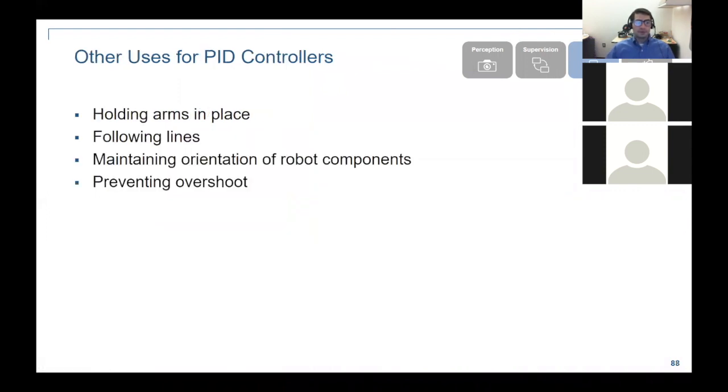Other uses for PID controllers that are common in the competition are holding arms in place. Because you can lift an arm with or without an object, that involves a disturbance in the system, and PID controllers are going to be able to use that environment information or the position of the arm in order to make sure that you're always lifting to the correct location.